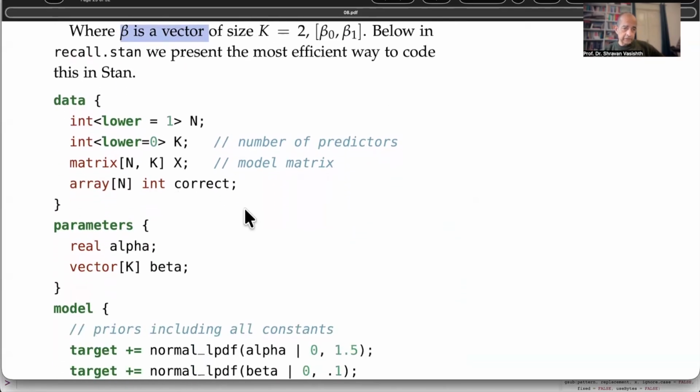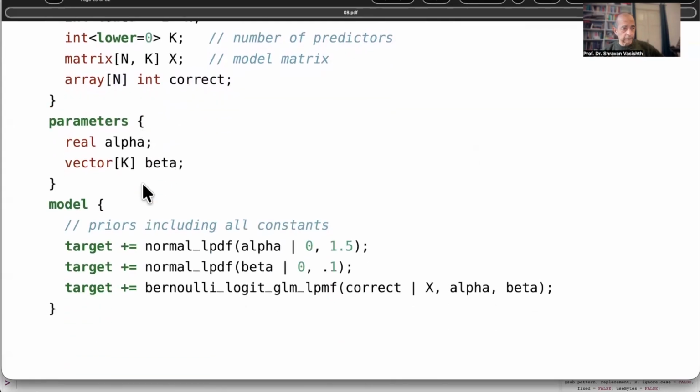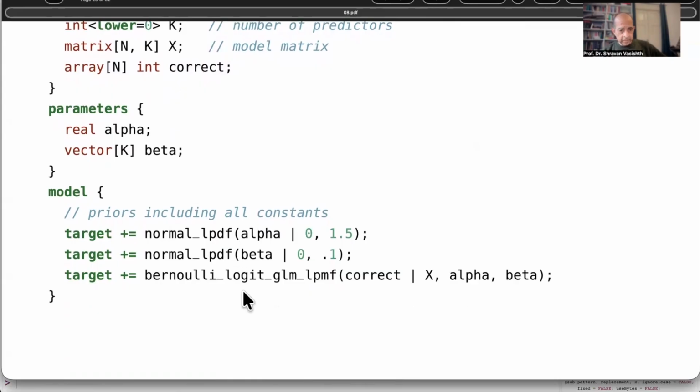All this is familiar. We just did that. The only thing new is that the dependent variable correct has to be of type integer and not real, because it can only have values 0 and 1, right? So we're going to create an array with n elements of type integer, okay? Here's the code again, in matrix form, and then we define the priors as before.